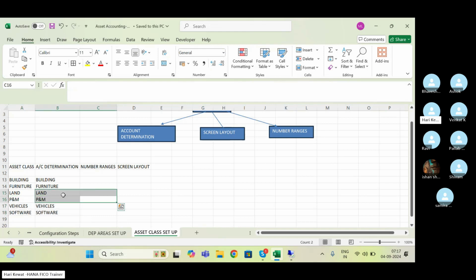Now in this, only one thing you have to understand. Let's say when you purchase any asset, if I purchase a building, with the help of account determination I'll map the GL. But let's say the business is telling me that when I purchase land and I purchase building, I want to map into the same GL. My GL should be the same.